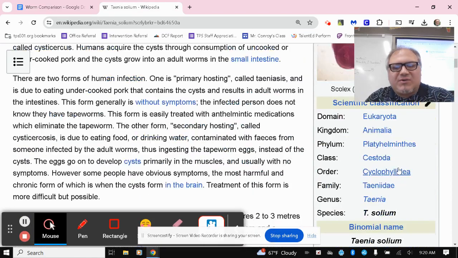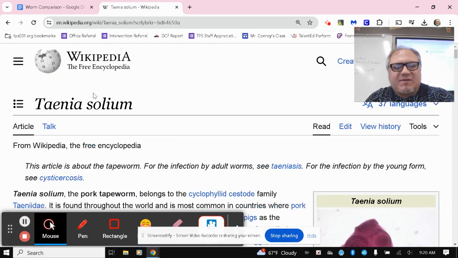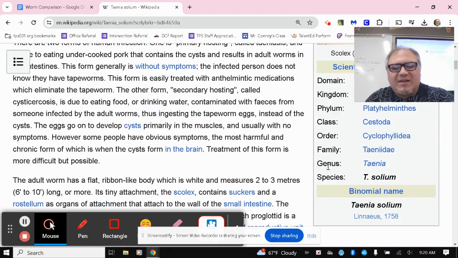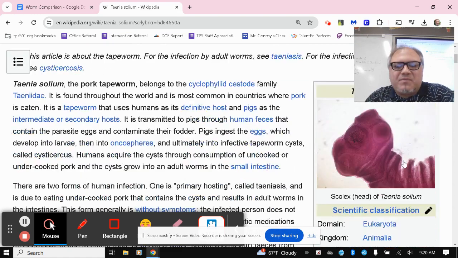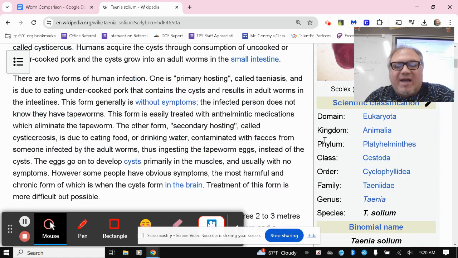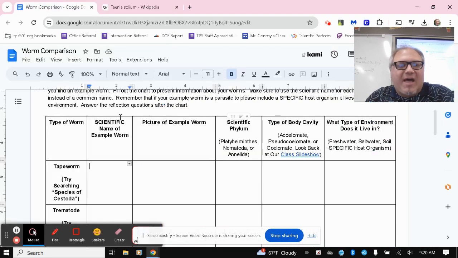So again, when I scroll here, it gives me the scientific name in the title of the page for that matter, but I can look at, here's the genus name and the species name. So those two together are the scientific name, Taenia solium. And the phylum is included here as well, Platyhelminthes, the flatworms. So that way I know the scientific name and the phylum.